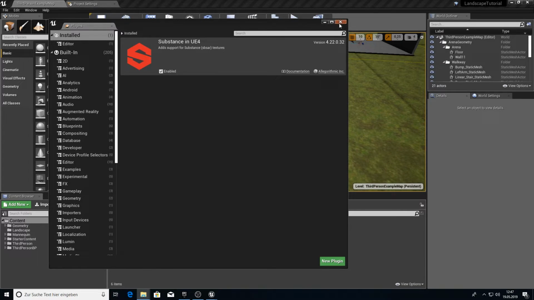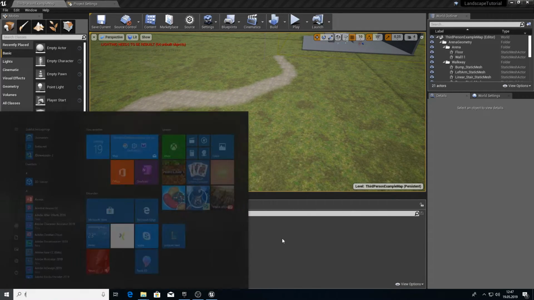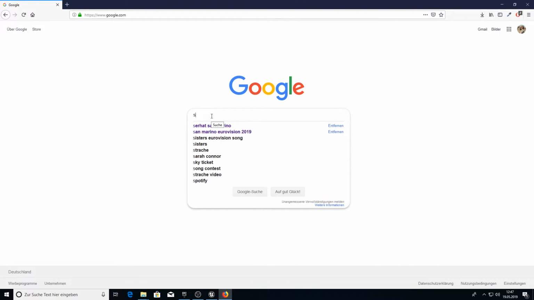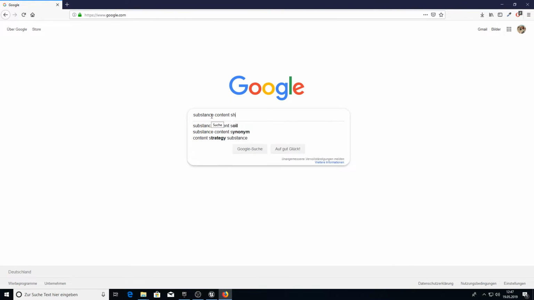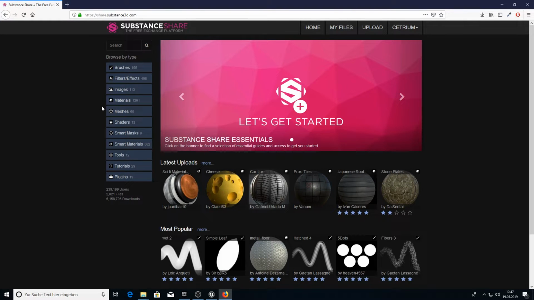The next part would be to search for Substance materials. For this, we go onto Firefox, go to Google, and search for Substance content share. It should be this site here, substance-share.algorithmic.com. Inside here, we have some free materials by Substance or by their user base.